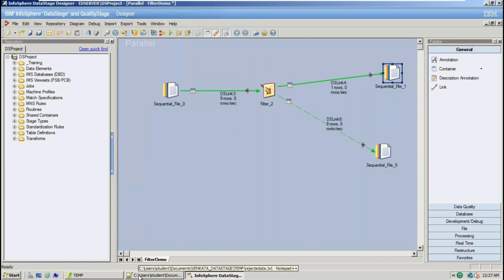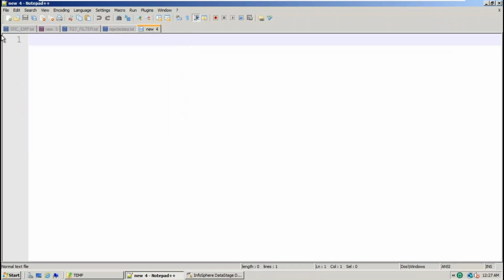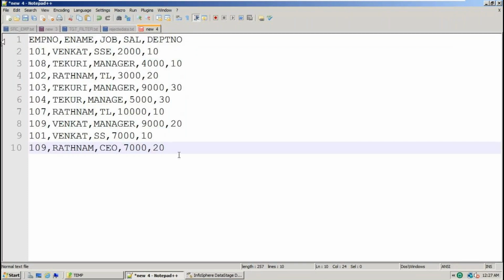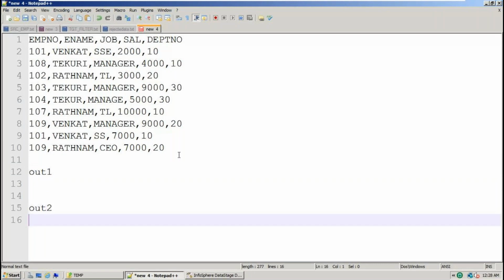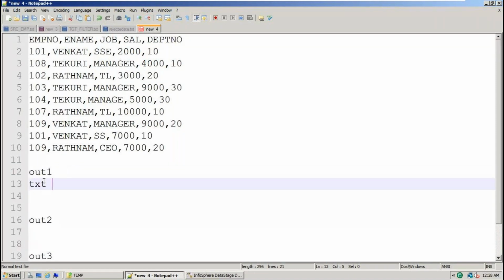Okay, so now see, I want to read this file. Let me give one example. I want to read this file. I want to generate 3 outputs, guys: output 1, output 2, output 3. So output 1 is a text file. This is the DEPT number 10 records. I want to load it. My output file name is DEPT number 10.txt file. I want to generate it.